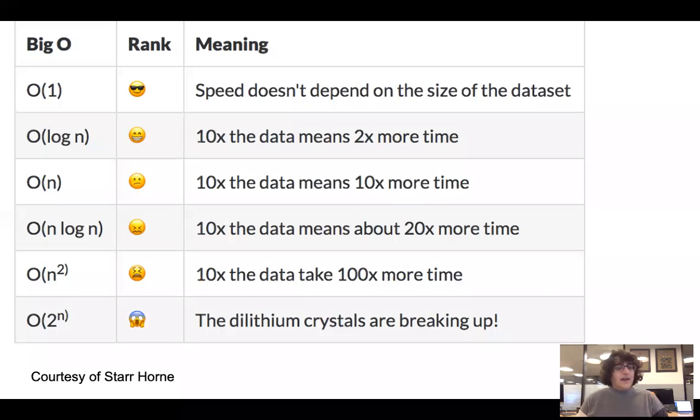But then we have O of n squared. 10 times the data takes 100 times more time. We've seen a few scenarios where we might have something with an O of n squared. What gives us an O of n squared? Yeah, nested loops. Nested loops give you an O of n squared because you got to loop through it and you got to loop through it again inside of that loop, and it increases exponentially. And if you have an O of 2 to the nth power, you screwed up big time.